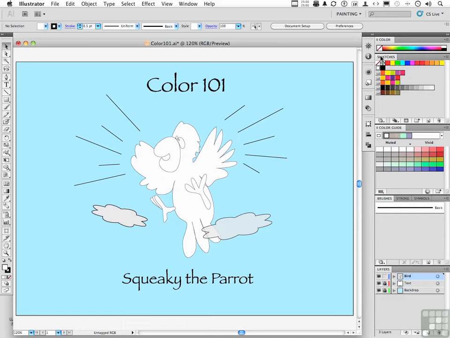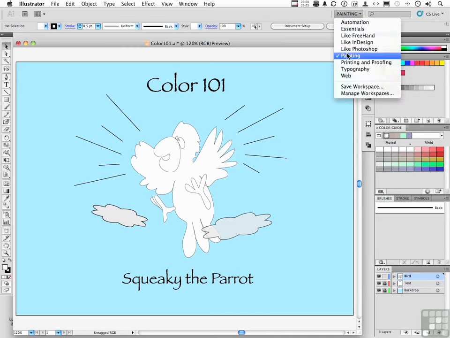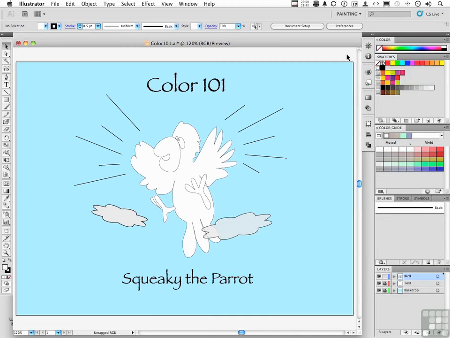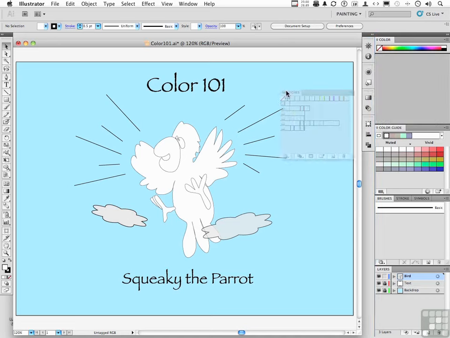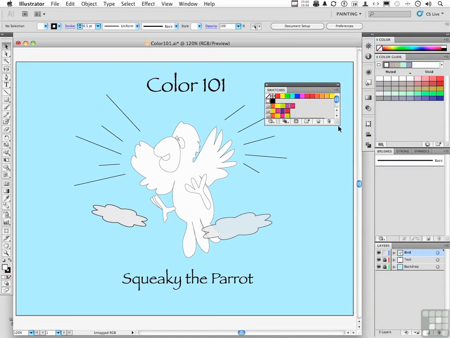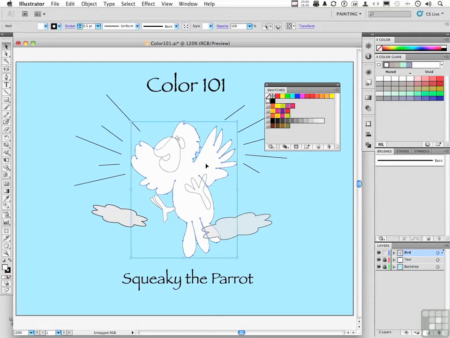The swatch palette is right here. I will remind you that we are on the painting workspace. It's going to help you keep on the same page with me. You don't have to drag it out. You leave it right where it is. But I'm going to drag it out so we can concentrate on it. Select the object that you want to colorize. We'll start with the main body of the bird.